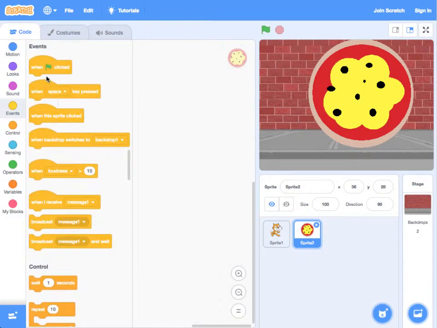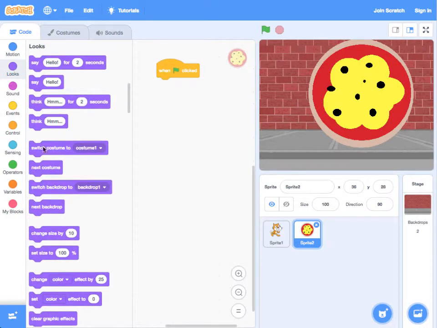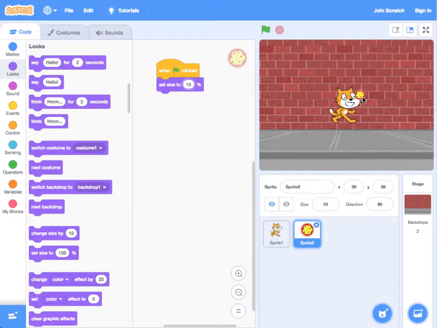And I'm going to start off by saying when the arrow's clicked, the first thing we want to do is shrink that pizza. So I'm going to set the size. Make sure you don't do change size, set size, and I'm going to put 10%. And if we just quickly check that, you'll see that's a little bit too small. Let's try maybe 20% for our size. I think that's going to be perfect.